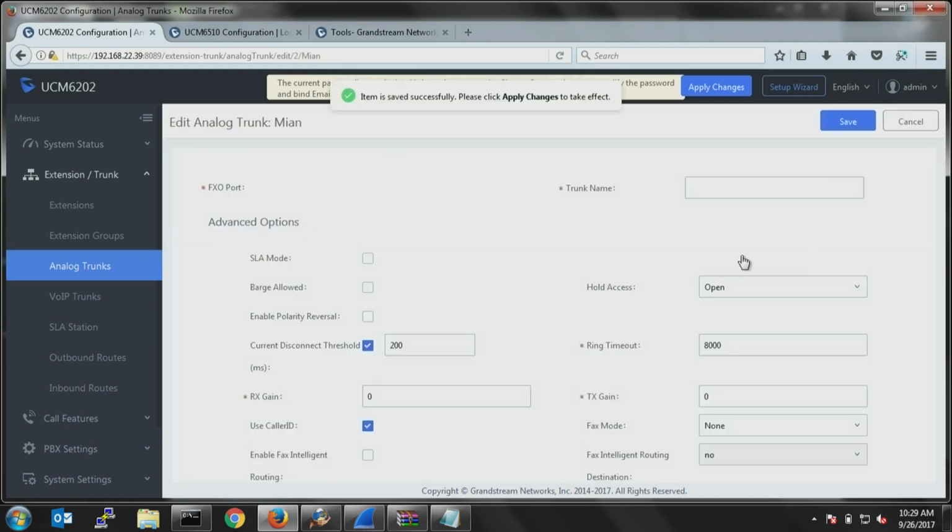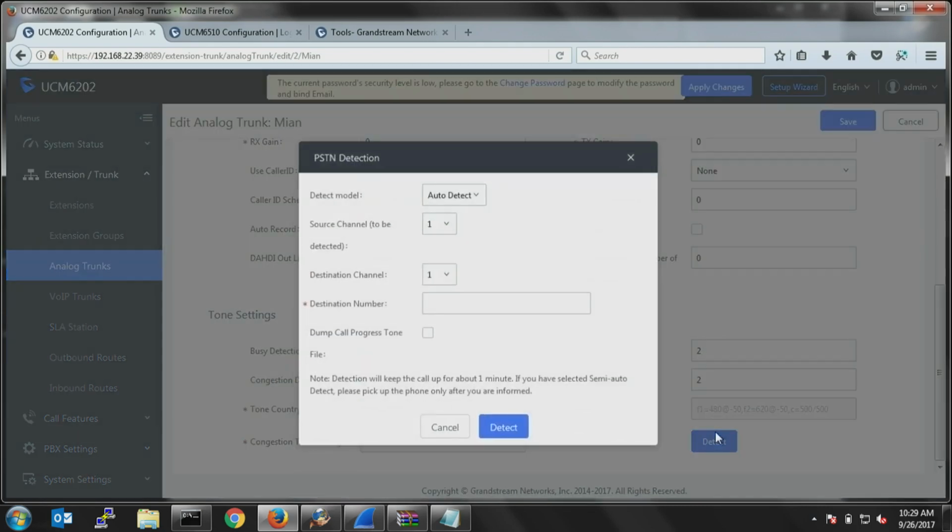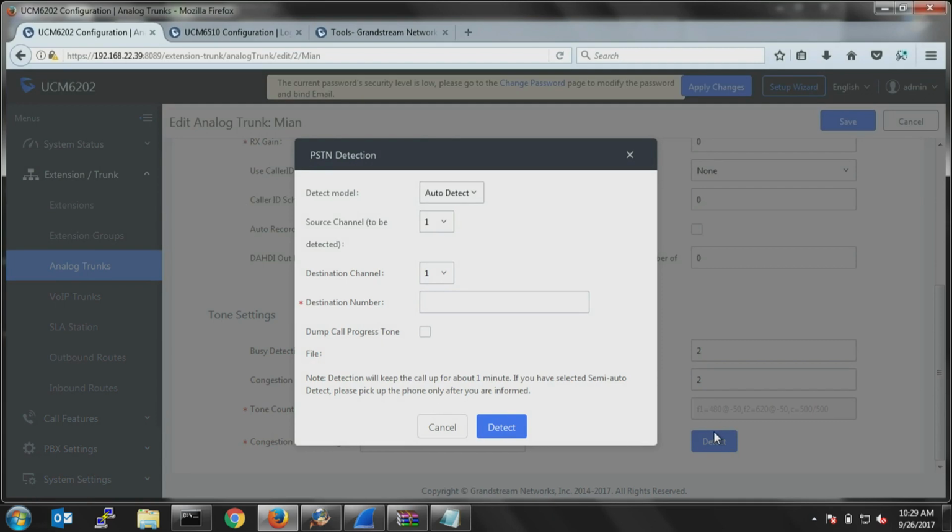But one thing that you should definitely do when you create the analog trunk, always make sure you run the detect tool. Because analog lines have different parameters. Some analog lines are longer than the others. Some POTS lines use different thresholds, different analog parameters. So you want the UCM to detect those parameters.